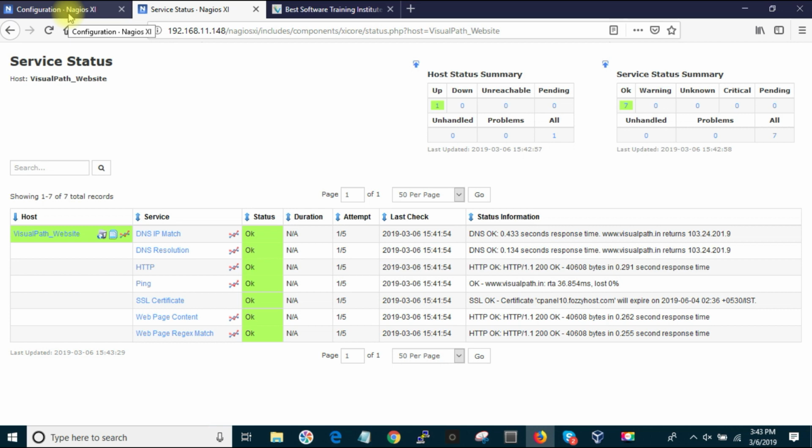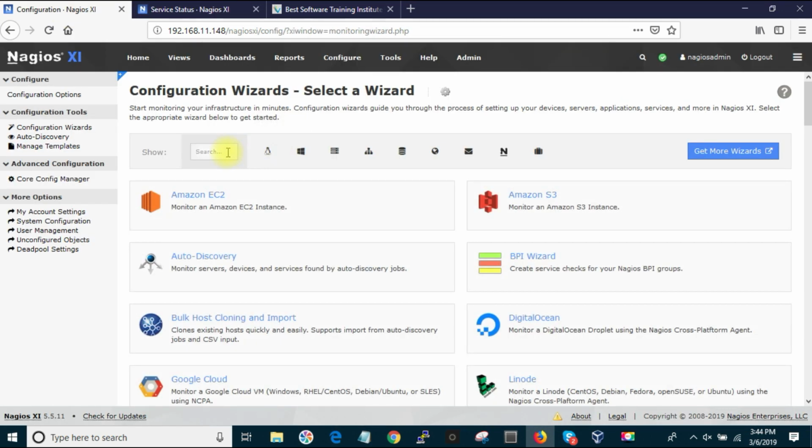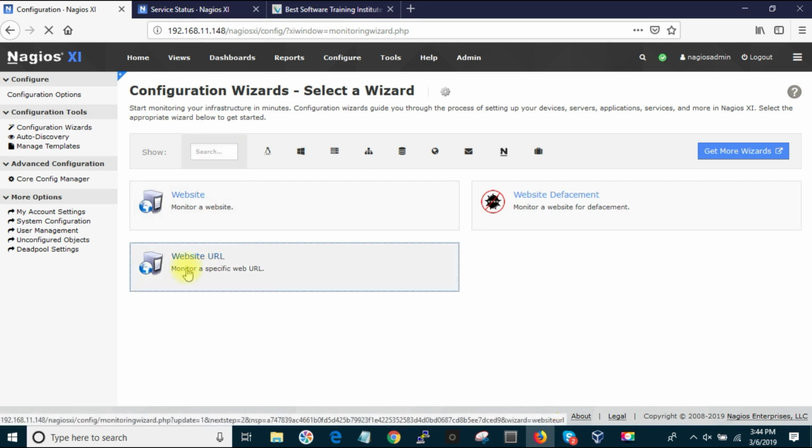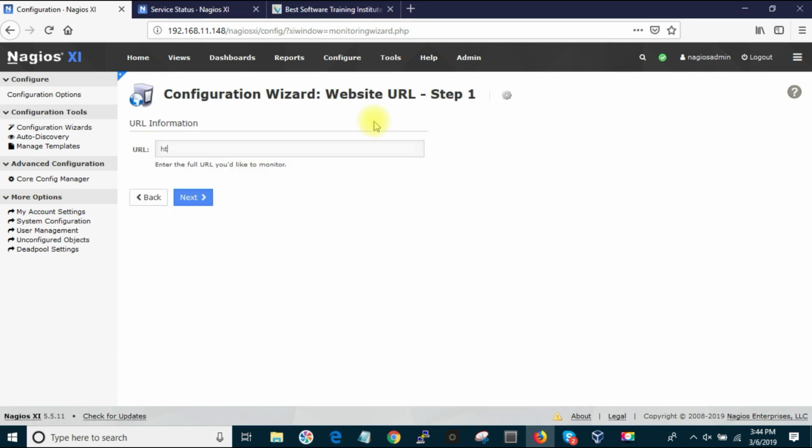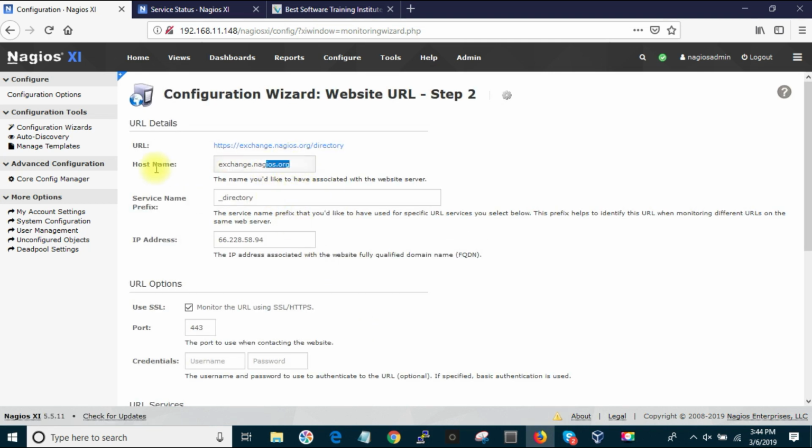Let's see how to monitor a website URL. Here, search for website. Click on website URL. Put your website URL here: exchange.nagios.org/direct. Click on next. Here you will be asked for the hostname. I'll give Nagios exchange URL. This is the service name prefix. I can give it anything, but let it be underscore directory. This is the IP address which is resolved to this URL.